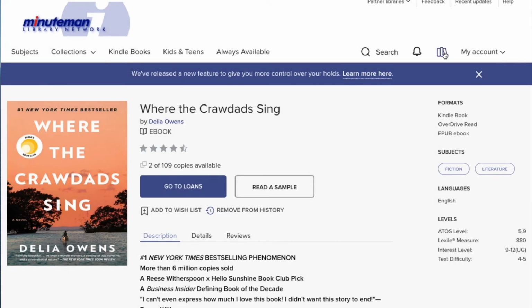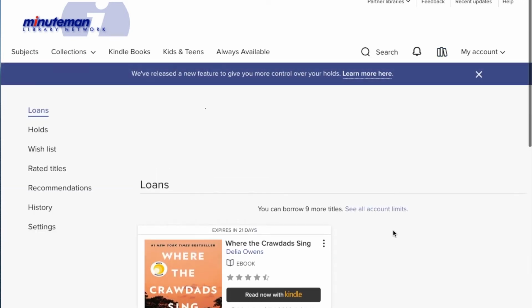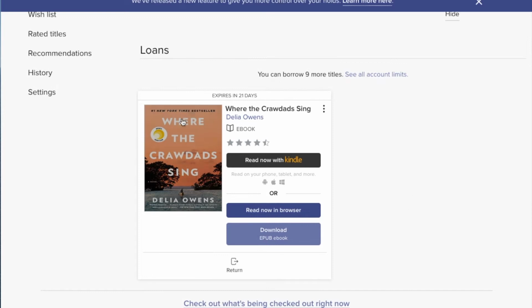I'm going to go back to my bookshelf. And now you can see Where the Crawdads Sing. I could read it now in my browser. I could download it as an Epub book, or I can click Read Now with Kindle.